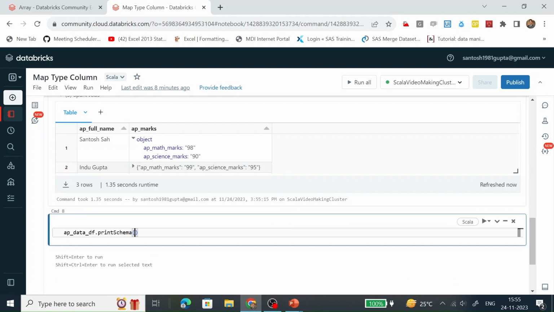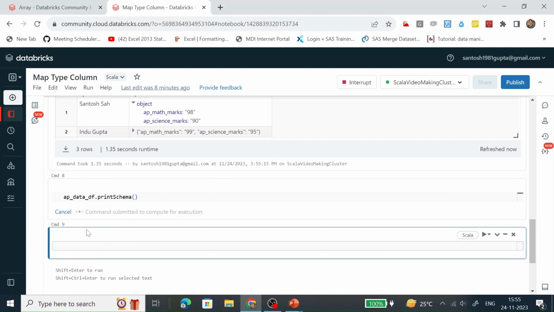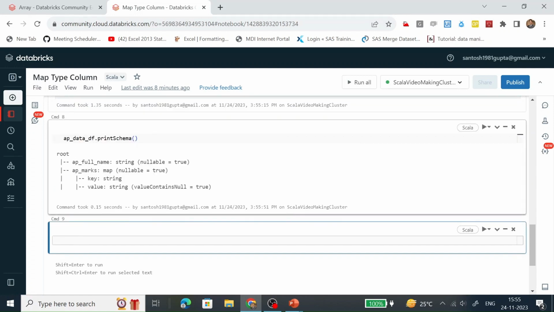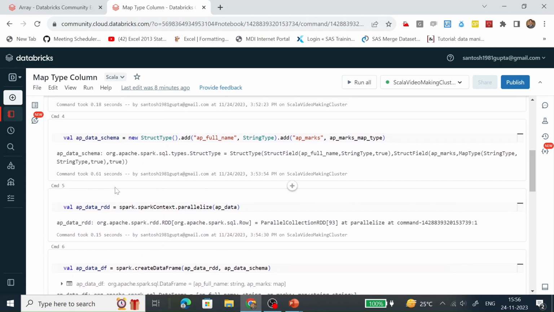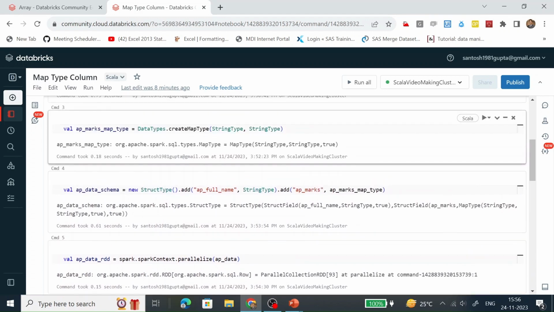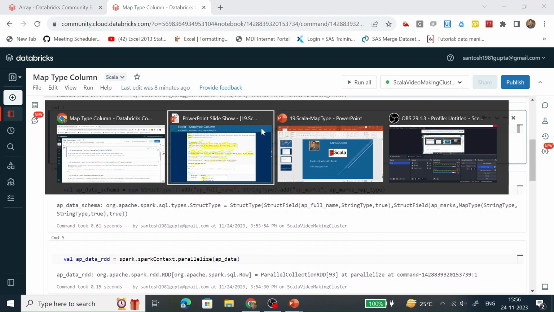Print schema. We can see here AP marks is of map type. The key is string type and the value is string type, which we have defined here. This is the custom data type which we have created. So we are creating this with a map type, and the key is string type and the value is string type. Let's go to the PPT.